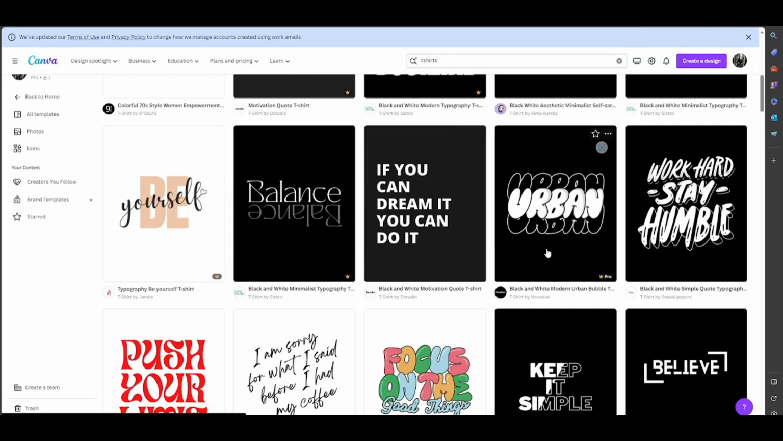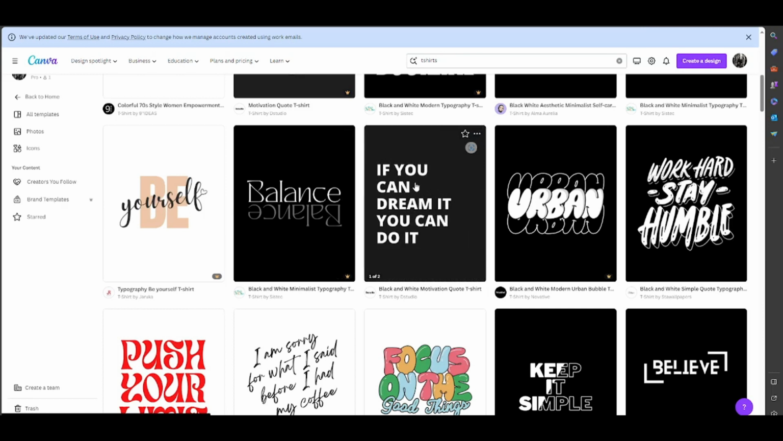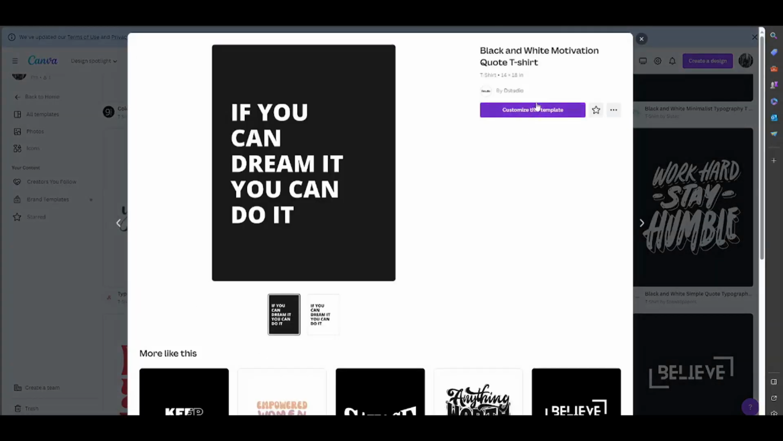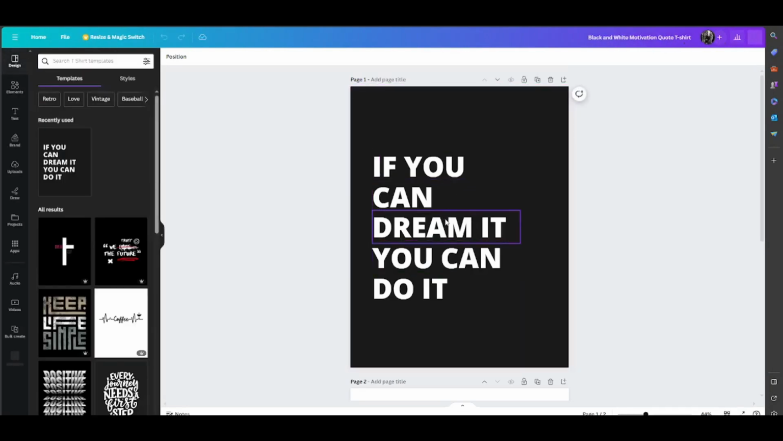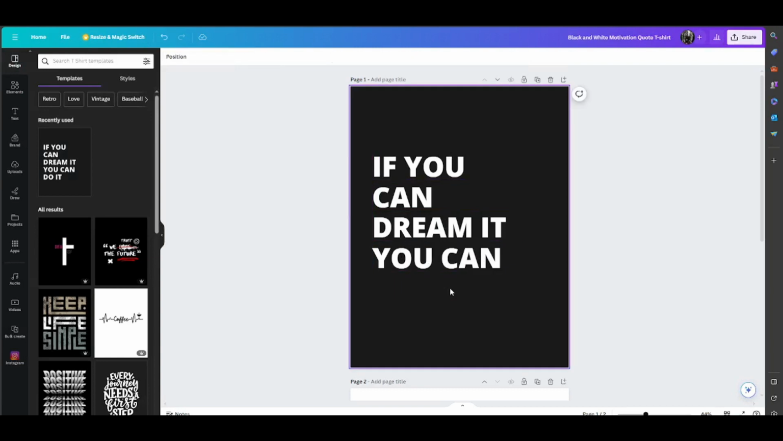For example, "If you can dream it, you can do it." It's based on the Nike slogan. You can customize this template. If you can dream it, you can do it. You can put, if you can dream it, you can create, or something like that. Or delete that or add some things. If you make a mistake, you only need to click here and undo.